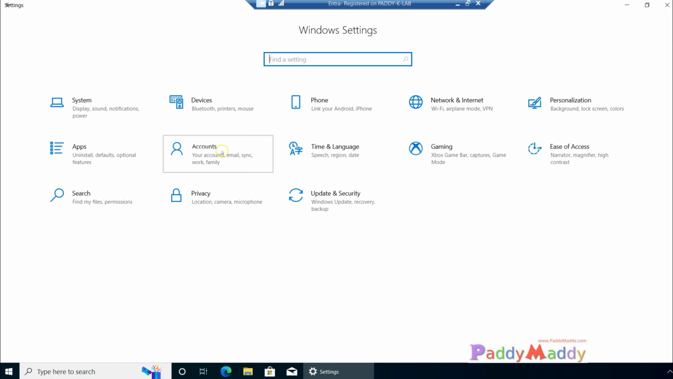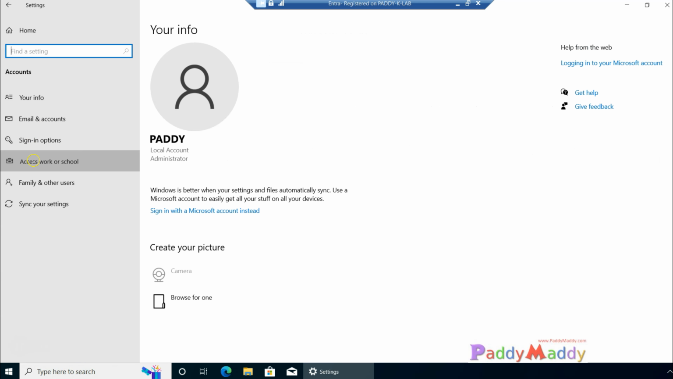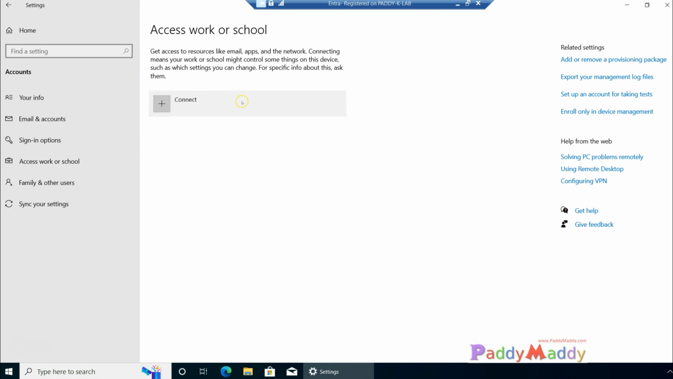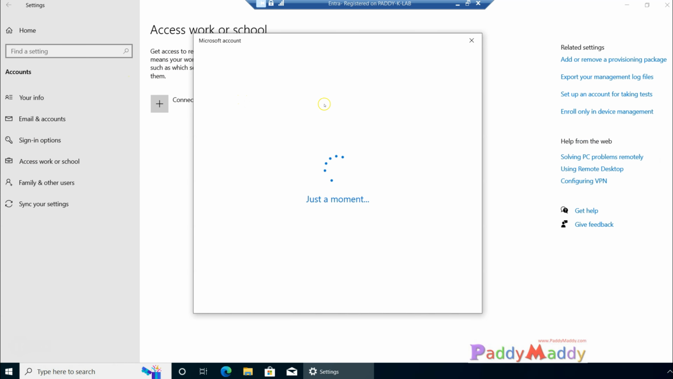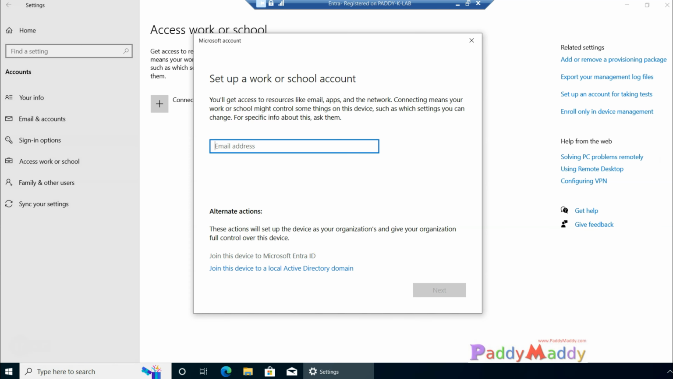If it's a Windows device, you can go to Settings, Accounts, and Access work or school. This is where you actually connect it. If you remember in the previous lecture about the Entra join, we clicked on this button here to join to Microsoft Entra. And in case you're trying to join your on-premises Active Directory, you would be using this simple checkbox.